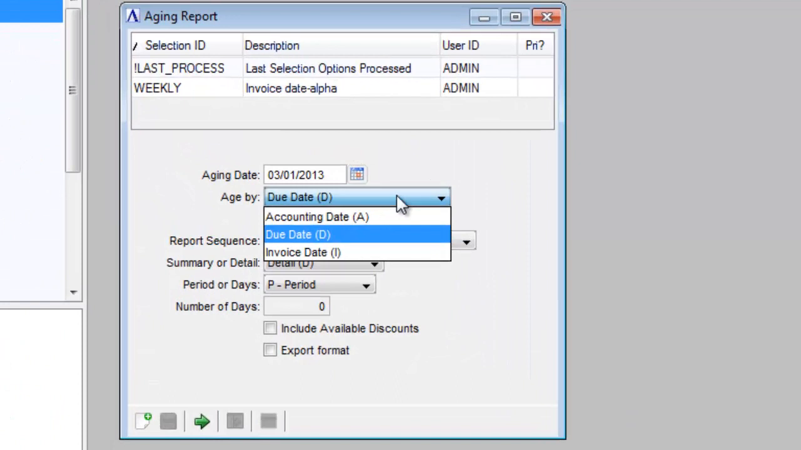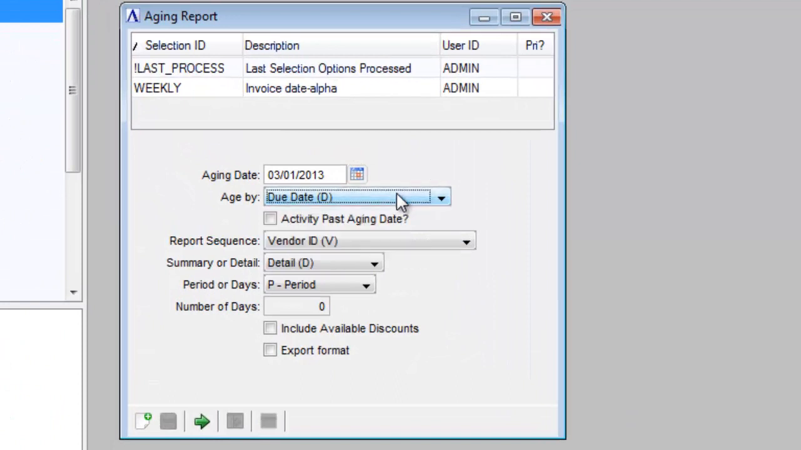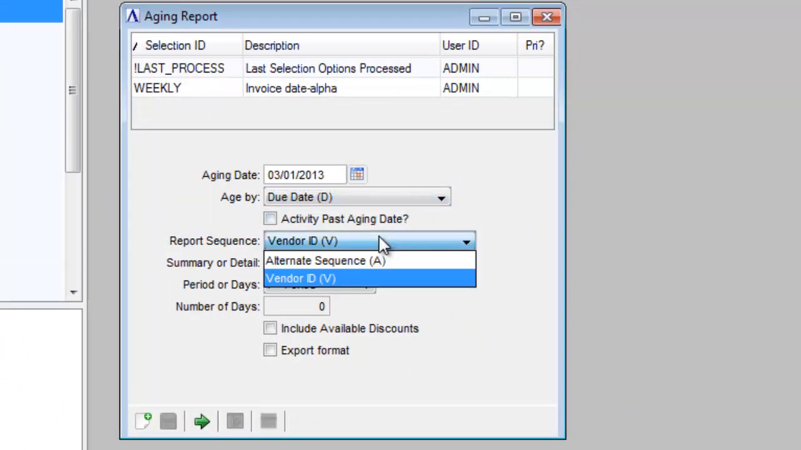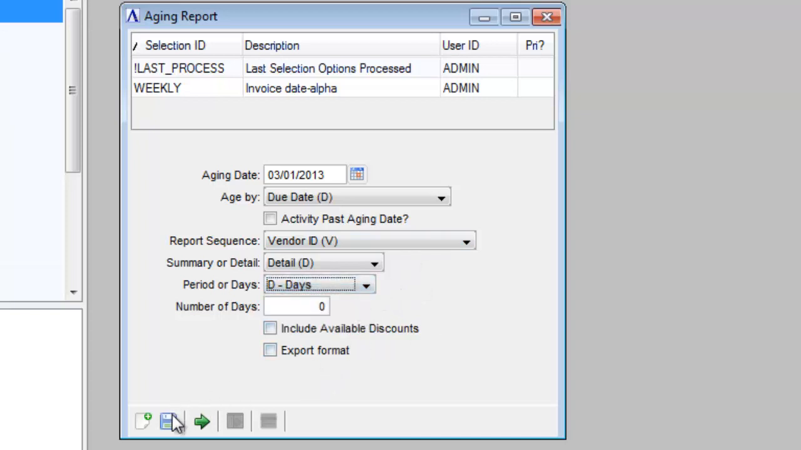I've got an option to change the aging date, the age by, how my report is produced, be it alphabetic or by vendor ID, etc. Instead of having the user change that to the way they'd like it every single time, they can make one set of changes. The save button becomes active. I can now save that filter criteria, and it will then appear as a selection up top.